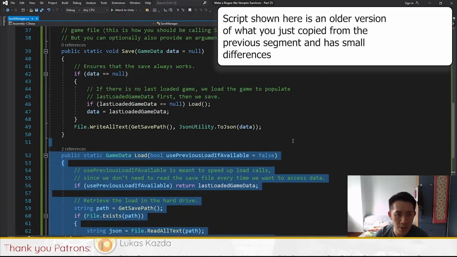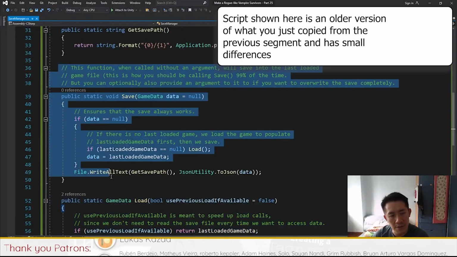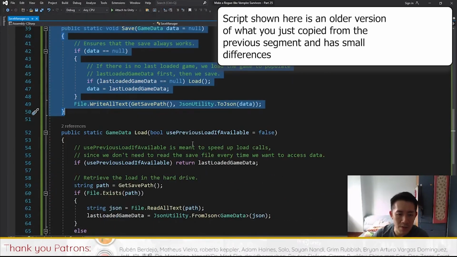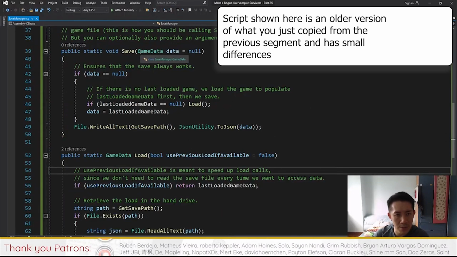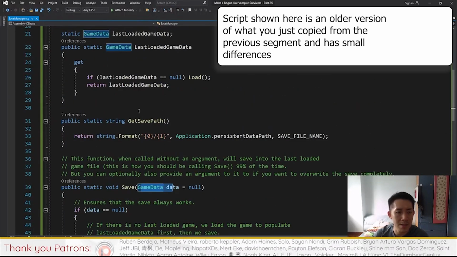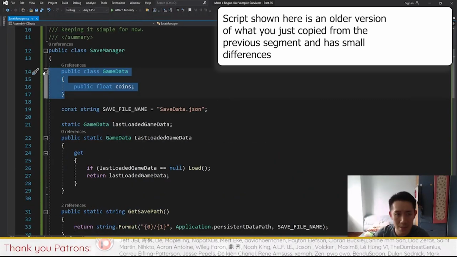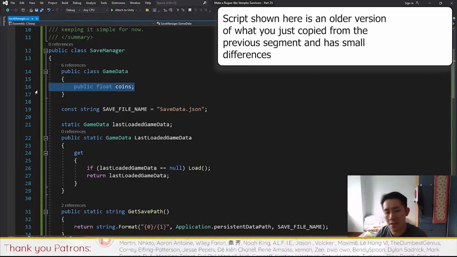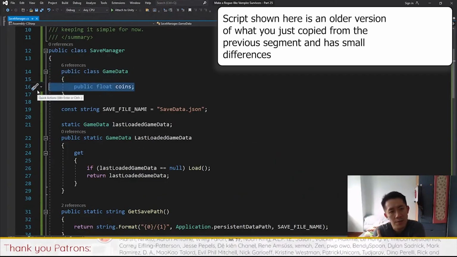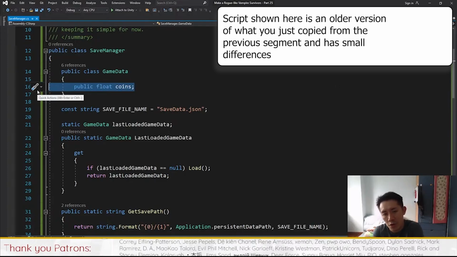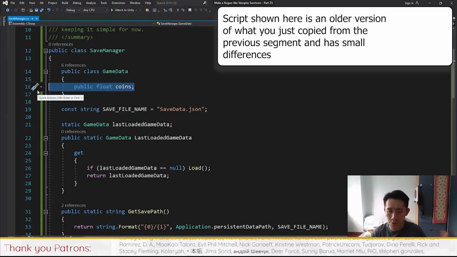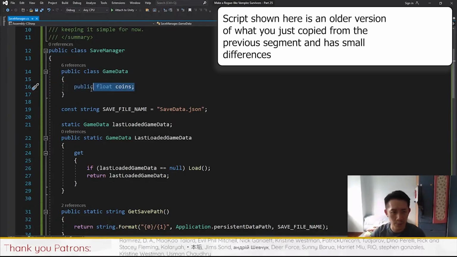So it's of particular interest for us to see how the save function works. The save and the load function both work by using something called game data. And game data is defined inside the SaveManager class. What the game data has is basically all the data that the game has to save. So for now, the game only has to save the number of coins that we have, so we can just leave it with one variable.